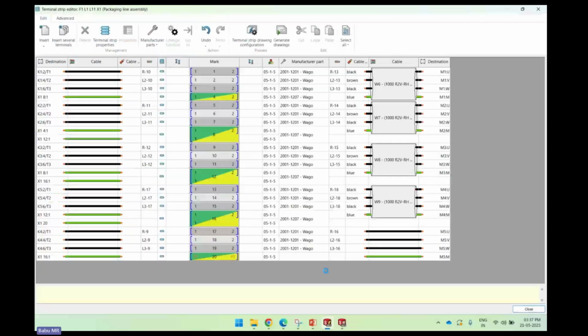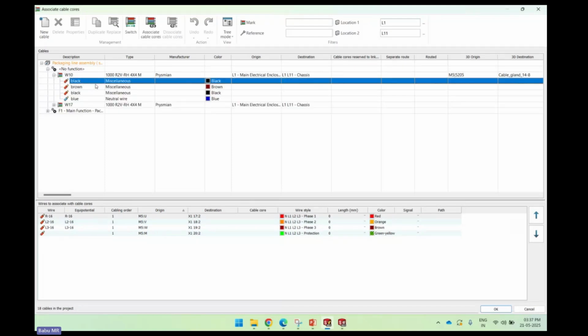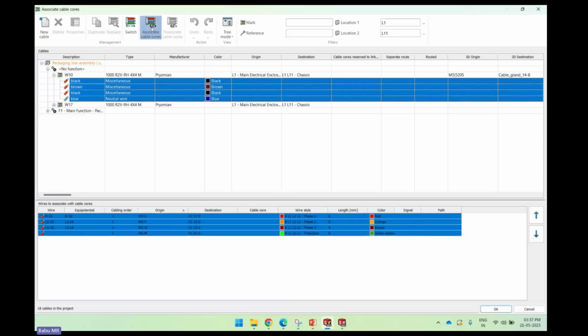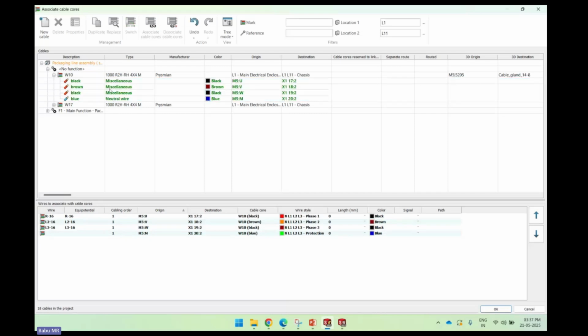Okay, and these are the wires, right? These wires I can convert into cable and associate cable cores. I can take it from the library, or if any cable is already assigned in the project, I can select those cores. W10 is the cable which is already selected from the library. I can select those cores, select this wire, and associate cable cores. Once it is associated, you can observe it turns green, which means these cores are assigned to particular wires. If I say OK, you can see.